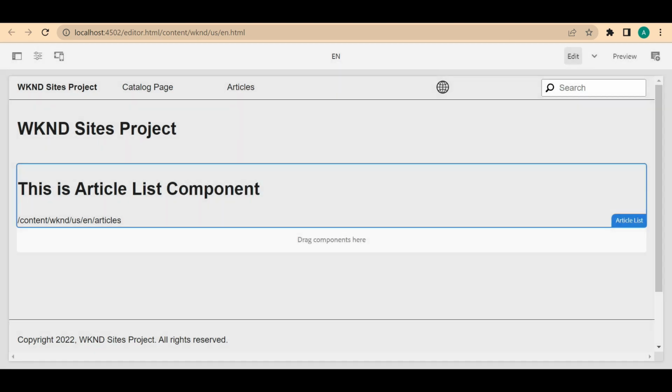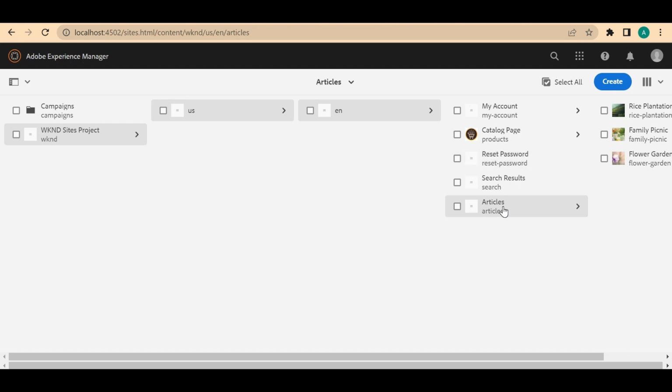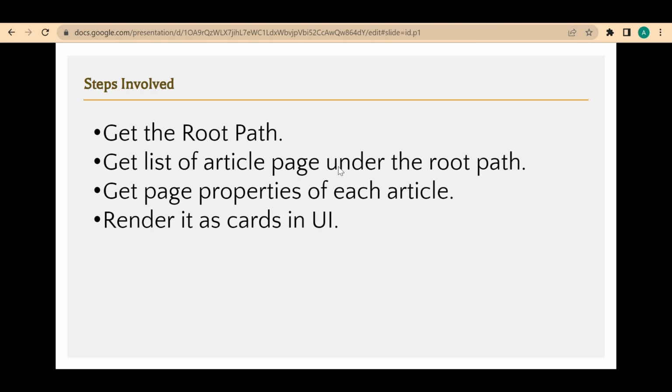The second step which we thought of is that we need to get the list of all the articles under this root path. If I go into this root path, which is articles, I have these three of them, right? So somehow I need to query the database and get the list of all these three articles. That is the second step which we need to do.